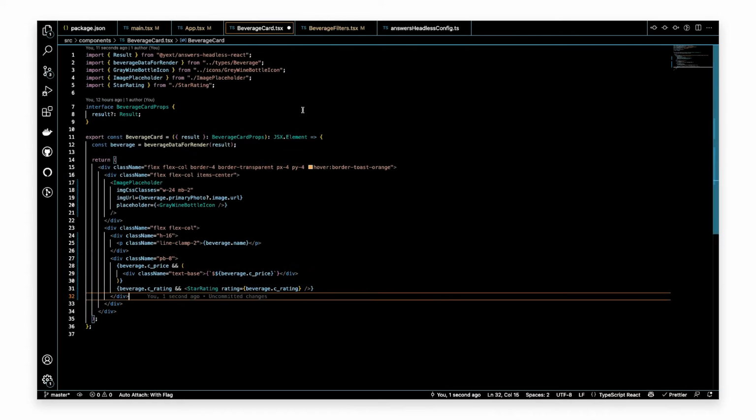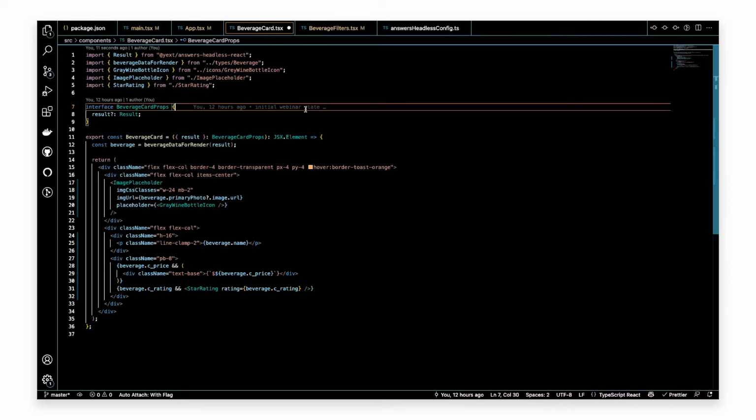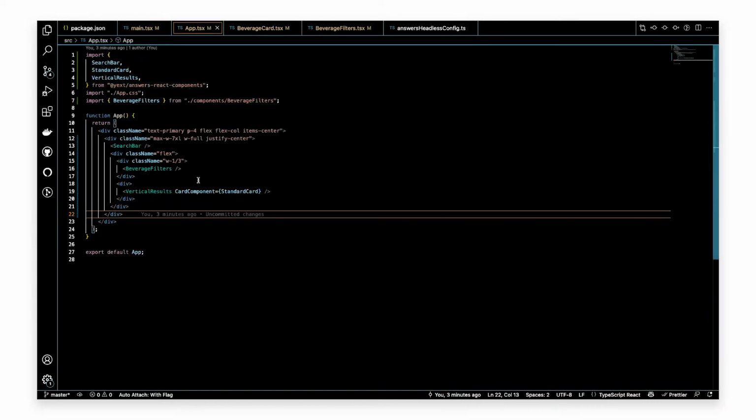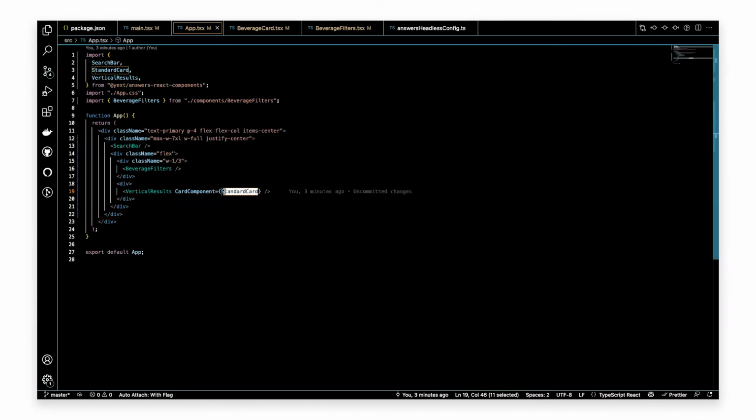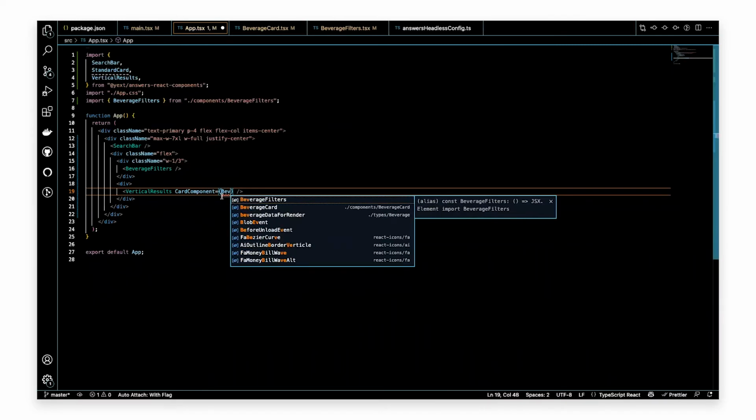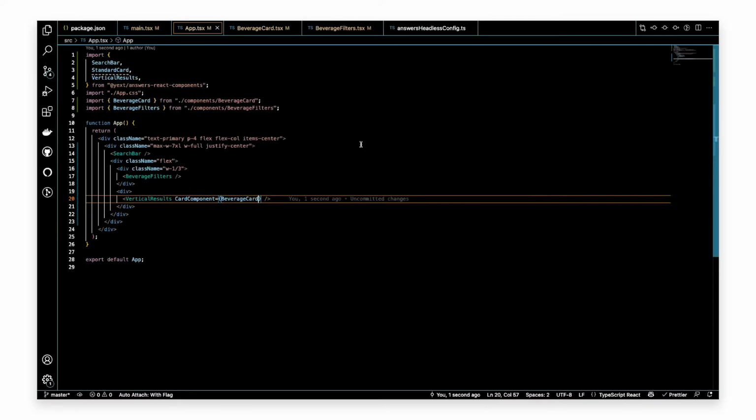The reason I'm showing you all of this is just to illustrate that you can create really custom components and have them work hand in hand with the Answers React components. So I'm going to save this beverage card, and back in app.tsx, I'm going to replace standard card with beverage card and save.